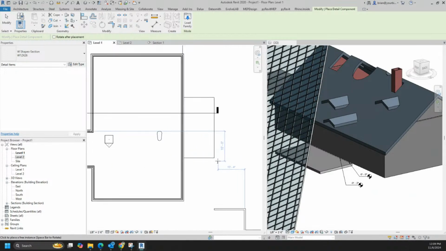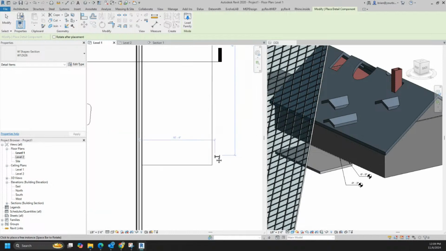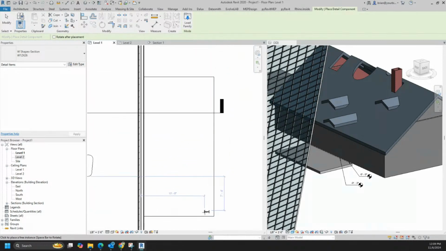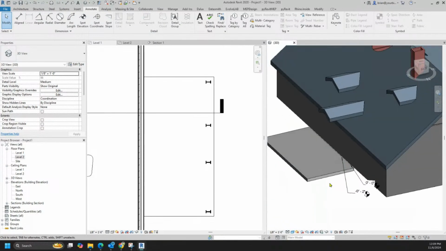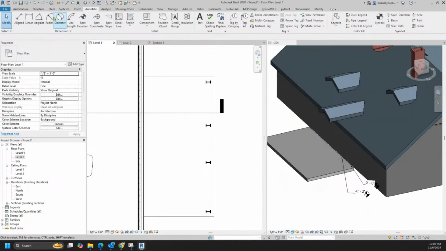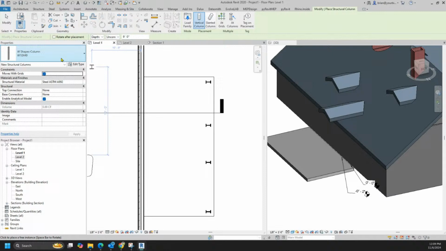Notice I'm going to draw this right out here. Actually, I'm going to rotate that around with my space bar. And I'm going to say, oh, I'm going to put columns out here, right? And in plan view, this looks good. Look, I got columns. But notice in my 3D view, no columns. Well, watch this. Architectural, structural column. There's my wide flange shape, right?